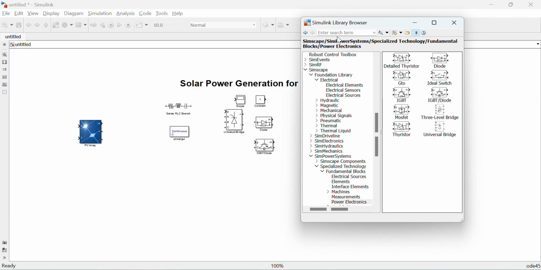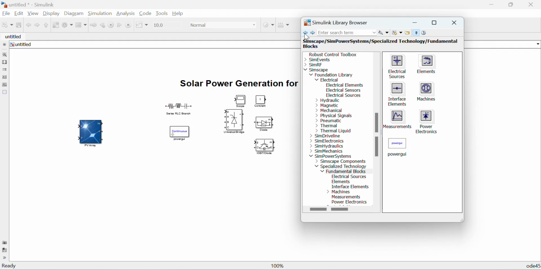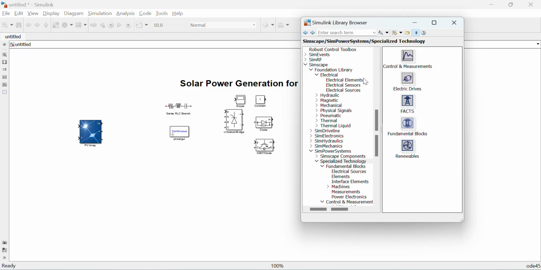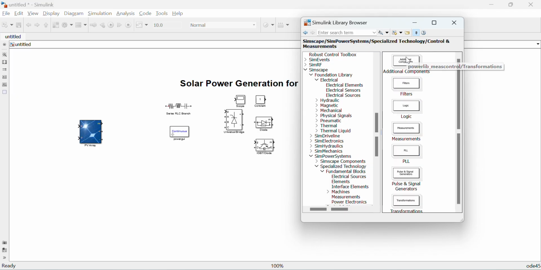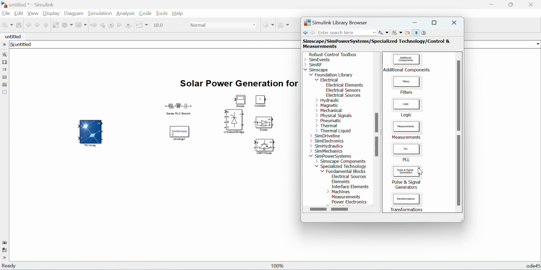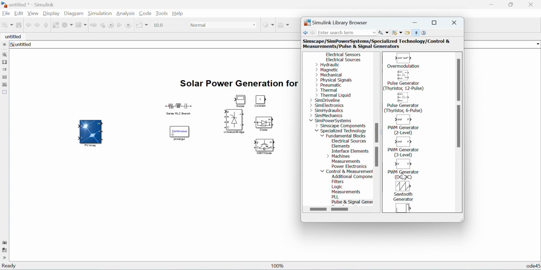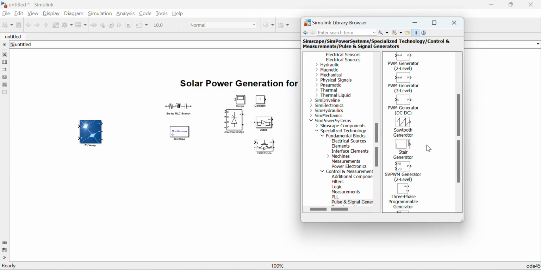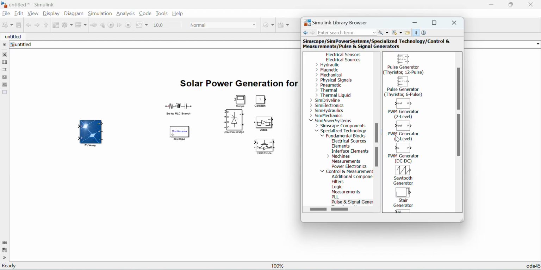After that you need a PWM generator. For that, go back and select control and measurements. In that click on pulse and signal generator. After that take the PWM generator 2 level. Add this one and place it here.